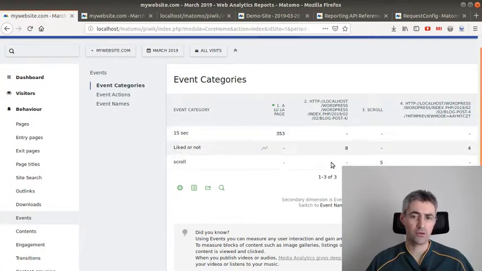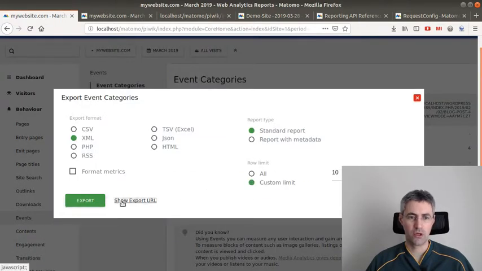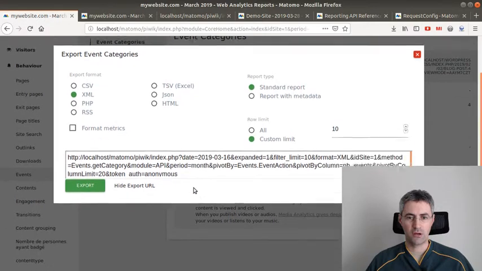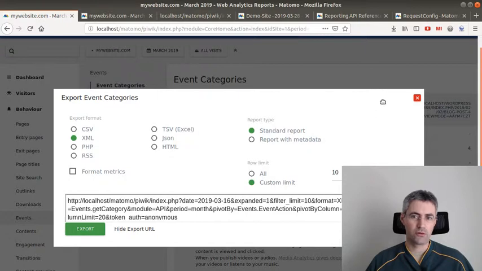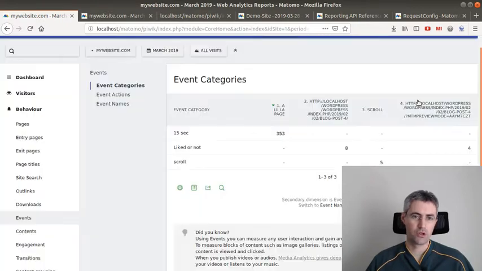And if you would like to know how this given request has been performed, you just need to click here on export, show the export URL, and then click on it. And then you will see what the different values are which have been taken for the pivot and how the columns have been filtered out. So normally this example should be enough for you in order to get started.